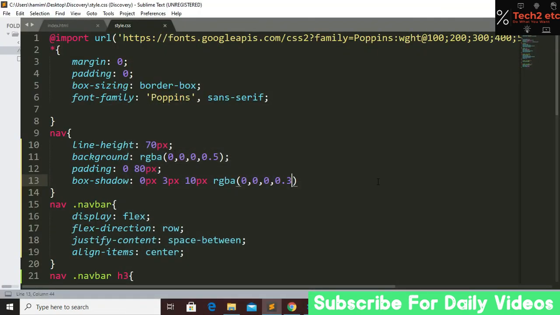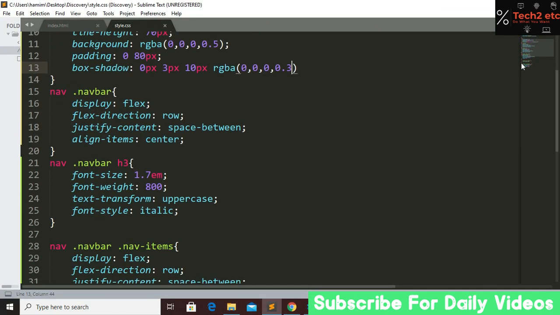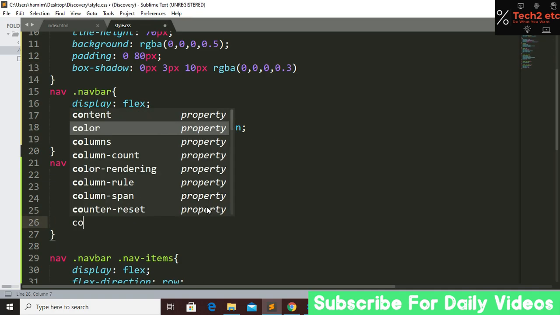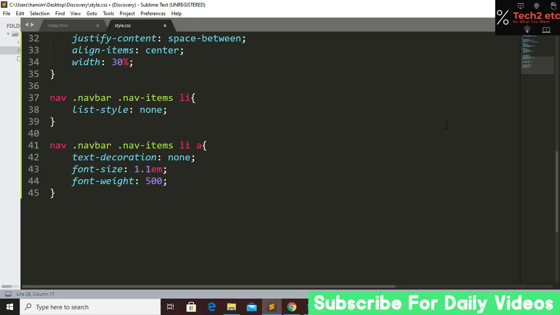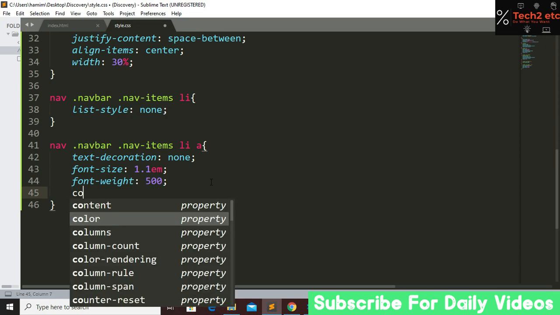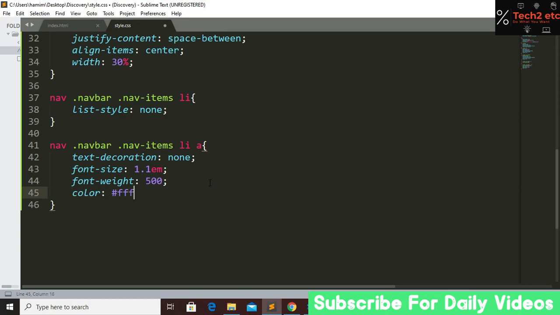Now we have to change our logo color and our navigation color also. For doing this, I just have to go to our logo h3, and here we just have to type our color. I want a white color logo, so that's why white. And for changing our nav links also, I want a color of white.